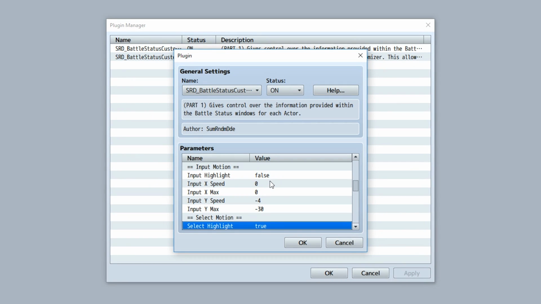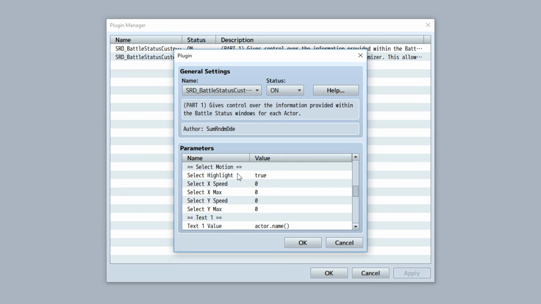But say on the other hand you want an input motion to actually be a highlight, and then you want the select motion to be a movement, you can do that just by customizing these just like this.